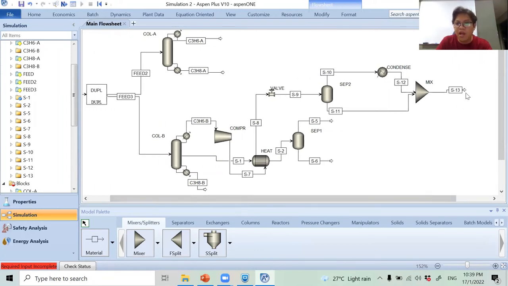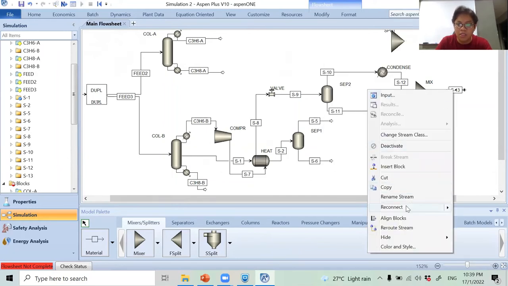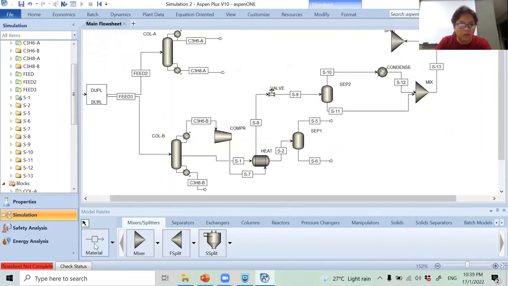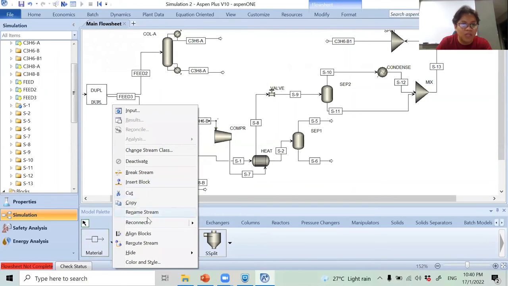So this stream, okay, your propylene in the liquid phase, but we need to make sure that we have a reflux. In this case, I have a splitter here, SPLIT. So this stream, let me rotate. Okay. This will be my propylene feed, C3H6, the actual one, by the way, B1, for example. I will rename this as distillate.